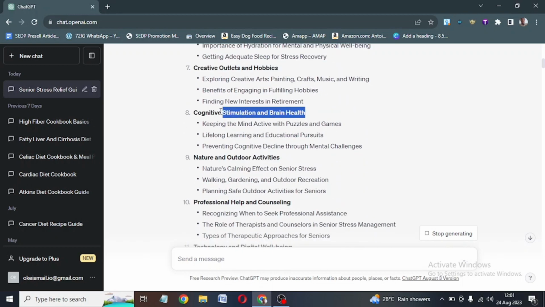So the next one is cognitive stimulation and brain health. So I will tell it to write extensively on cognitive. Let's wait for the creative outlets to stop generating, then we start with this next one. So it has stopped. Let's click on it. So that's how I generate content for my book. You don't need to stress yourself. AI is there to save you. So just know what to do, know how to command it, and you are good to go.